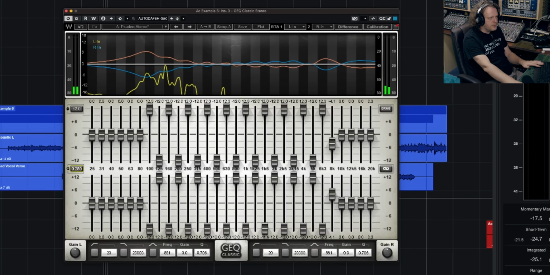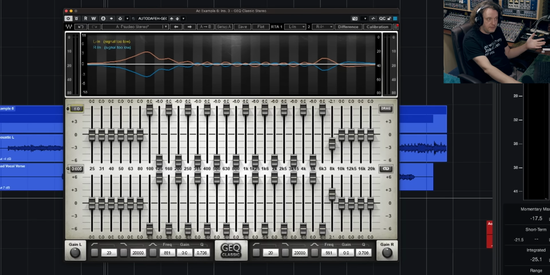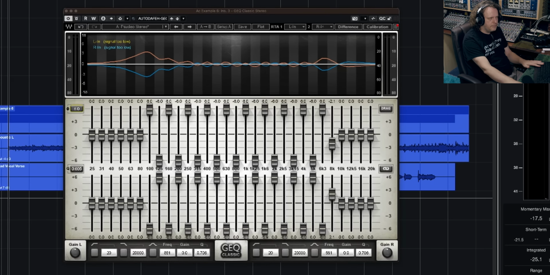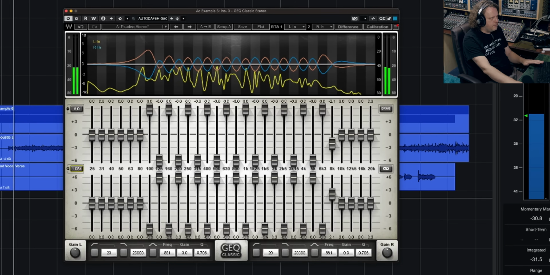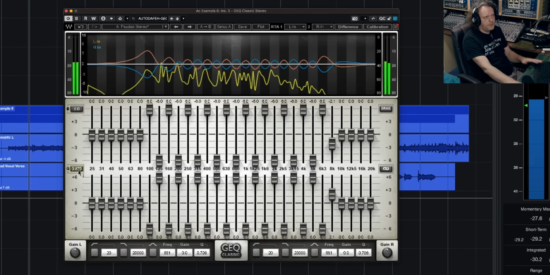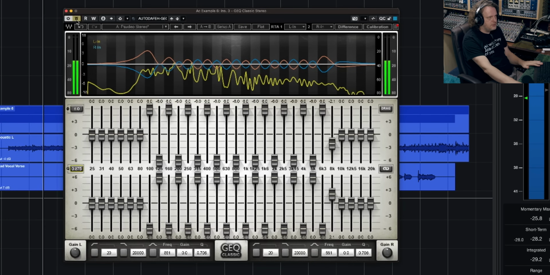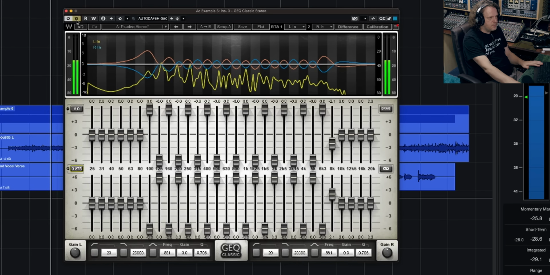So one thing I like about this plugin is obviously the variable Q, being able to do that. Also, I've got it on 12 dB to make it obvious what it's doing, but actually just bringing it down to 6 dB, so these cuts are no longer 12 dB, they're 6 dB, it can be a little bit more subtle. Just something like that, just taking it out of the centre, compared to that, which is mono.